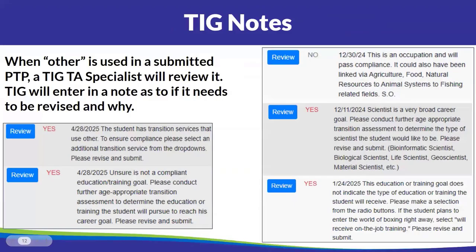Here are examples of TIG notes on the Other report page. The note entered will include the date it was reviewed, along with an explanation as to why or why not it needs to be reviewed, along with some guidance on revisions to consider. Special education directors and PTP contacts will be notified of the review.